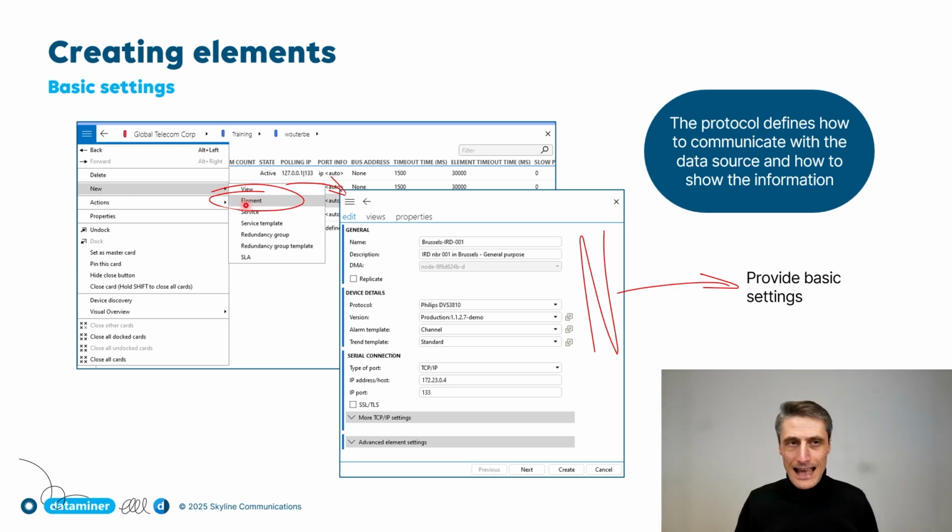So we go for add new element in there, and then we will see the edit wizard. So the new or edit wizard is the same thing. If you add a new element, then it's completely blank. If you edit an existing element, you will already see all the details of your element in there, and you can further fine-tune it. In this case, I do see here a device in Brussels.